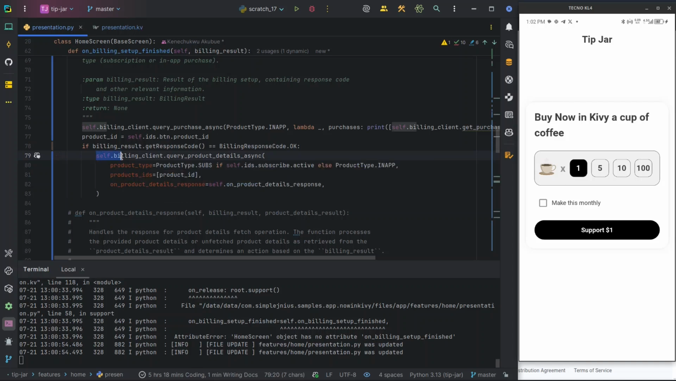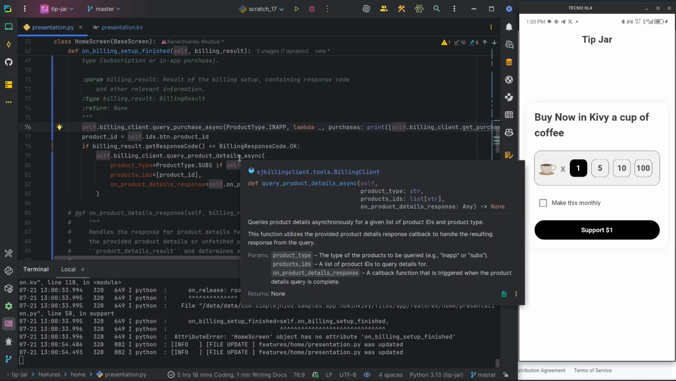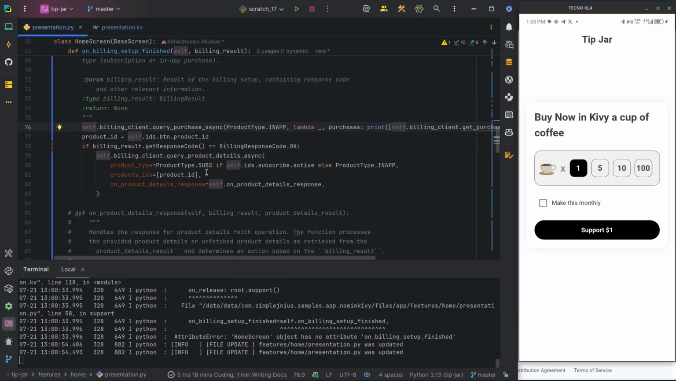Then here we query for product details async. After you have successfully checked there are no pending purchases, you can go ahead and query for your product details. Query for product details gets the actual product from Google Play Store. You get the product ID, you pass it, you tell Google Play Store, hey, this is the product I want this user to buy because this user clicked on this button. So we pass the product ID as a list. If you are buying multiple products, you can put them in this list. It must be a list. You don't just pass it as a single item.